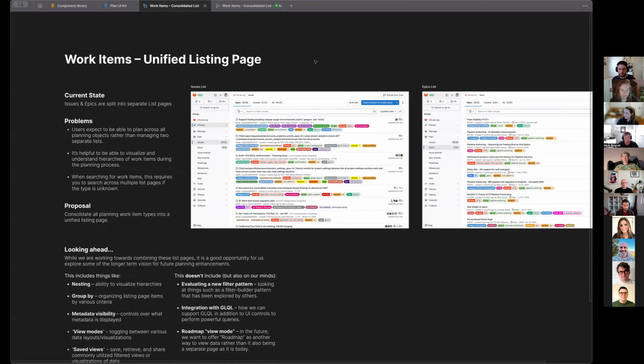And today I'm going to talk to you a little bit about work items and a unified listing page that we're working towards right now.